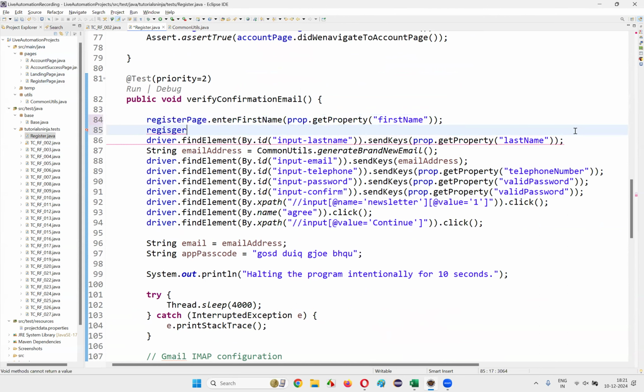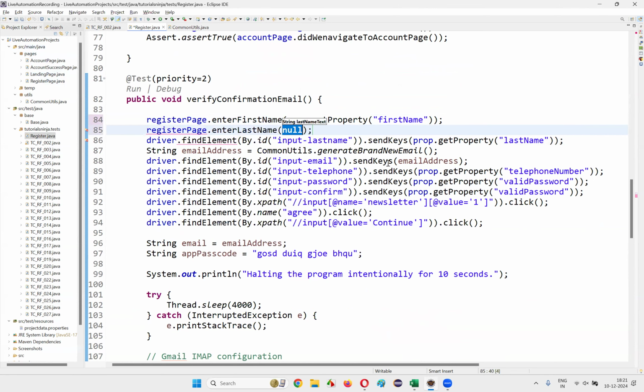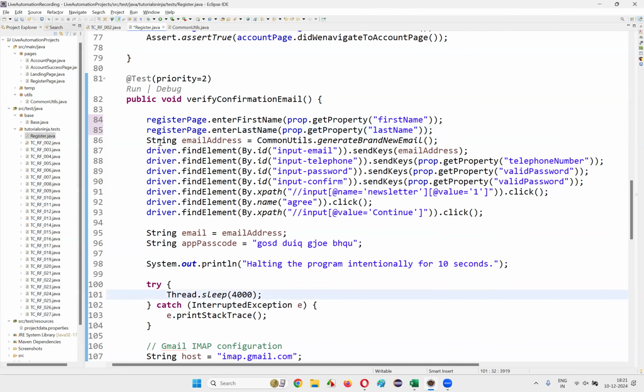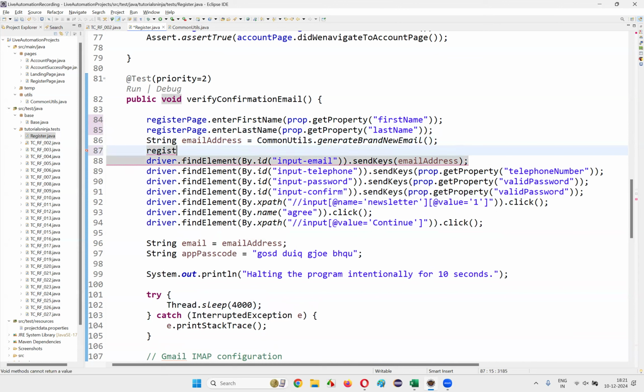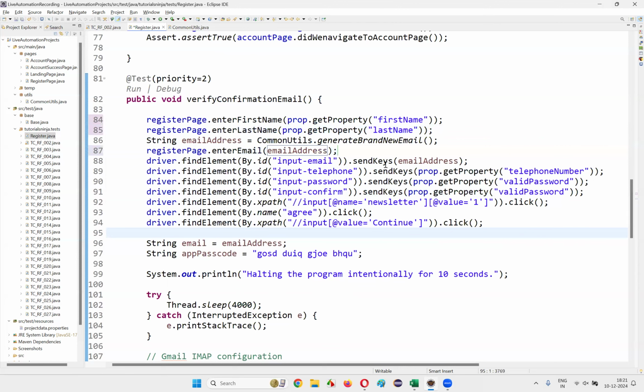And coming to the last name, register page dot enter last name, prop.get property, last name. Give this part, email. Okay, here write down register page dot enter email, copy this and paste the email address here, and this is not required anymore. And then telephone number, register page, you see how easy it is now.